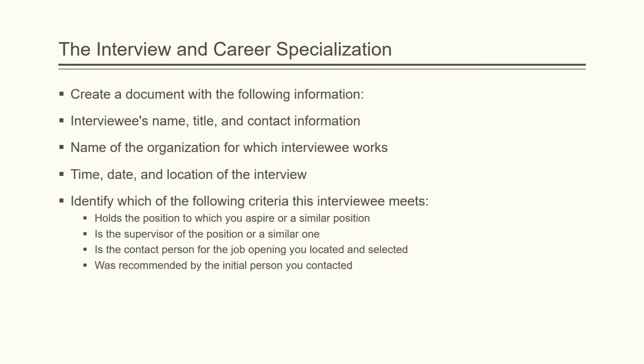The second thing this week, folks, is the interview and career specialization. I talked about this last week about how this is coming up. By the end of this week, you need to know who you're interviewing and then create a document with their name, title, and contact information. I will send them an email to verify. Then include the name of the organization, and the time, date, and location of the interview.